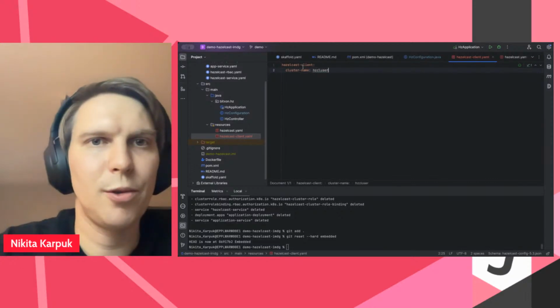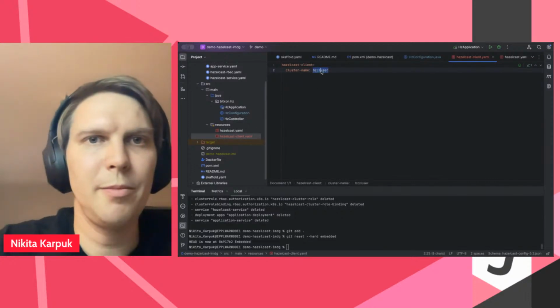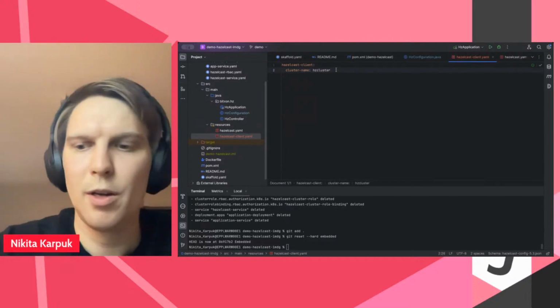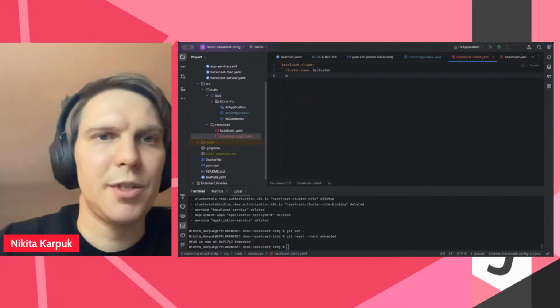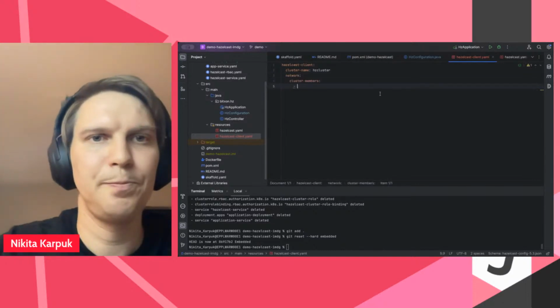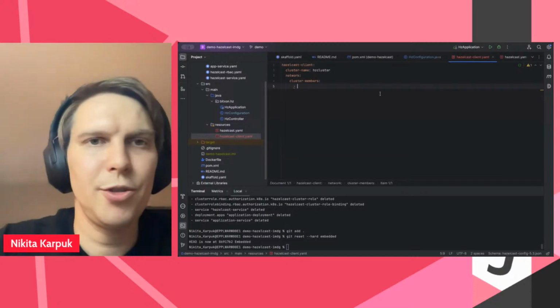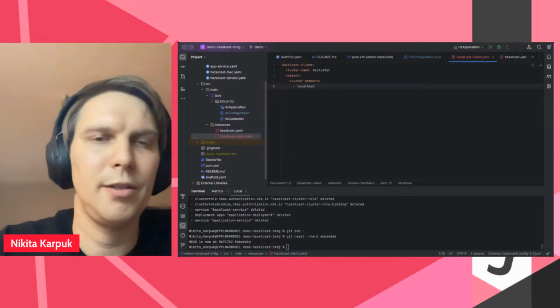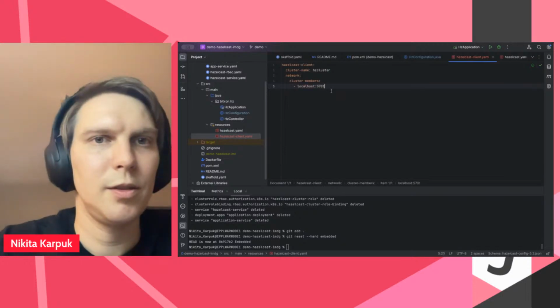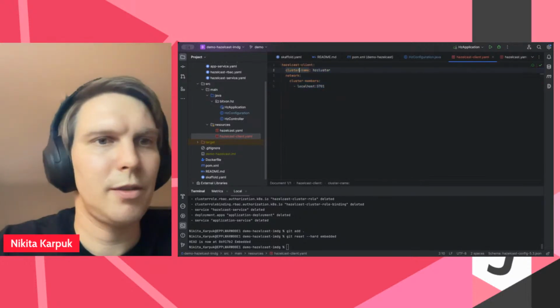Anyway, we have to provide cluster name and specify members we're going to join. As I previously mentioned, it's going to be local traffic because they still share the same Kubernetes pod. That's why the configuration may look like that.